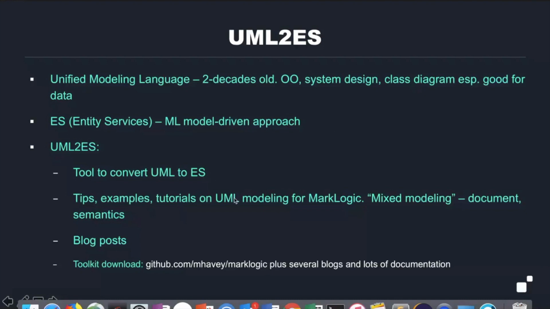So this toolkit, in addition to having that conversion capability, has tips, examples, and tutorials on how to actually model data using UML for MarkLogic. And it emphasizes the mixed modeling approach, which is document-oriented design with semantics. MarkLogic is a NoSQL database where its sweet spot is particularly in that area, document-oriented plus semantics.